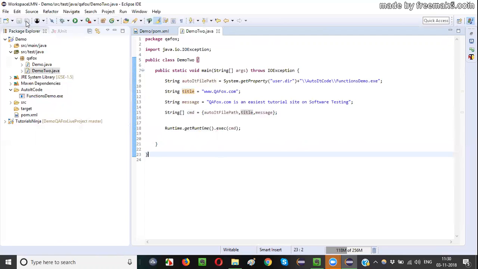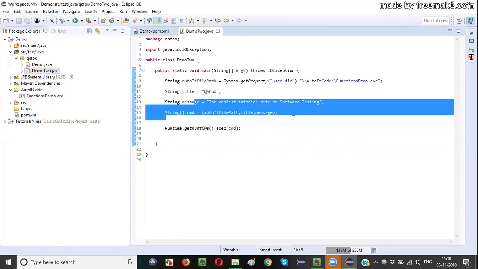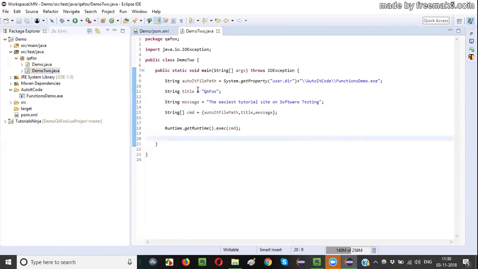Now, guys, if I want to give a different title, do I need to go to the AutoIT script and modify it? No, not required. I'll remove this www and .com, and only keep qafox. Here also I will say the easiest tutorial site on software testing, like this. I just modified the title and message a bit, and if I run it, this new title and new message should be displayed on the message box directly.